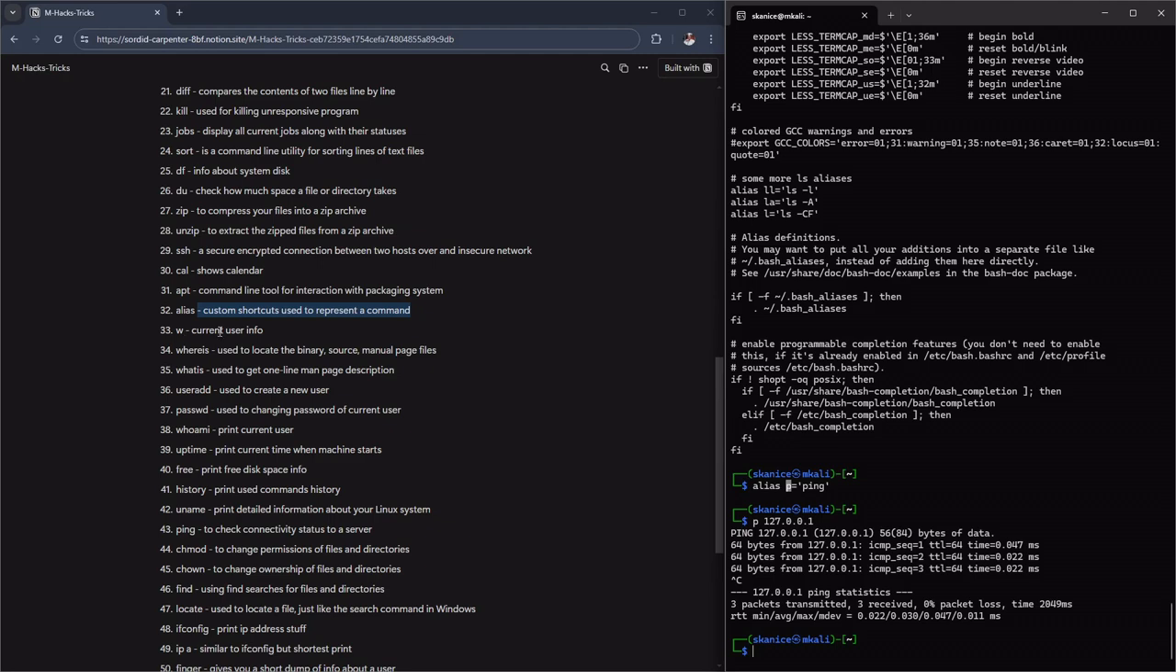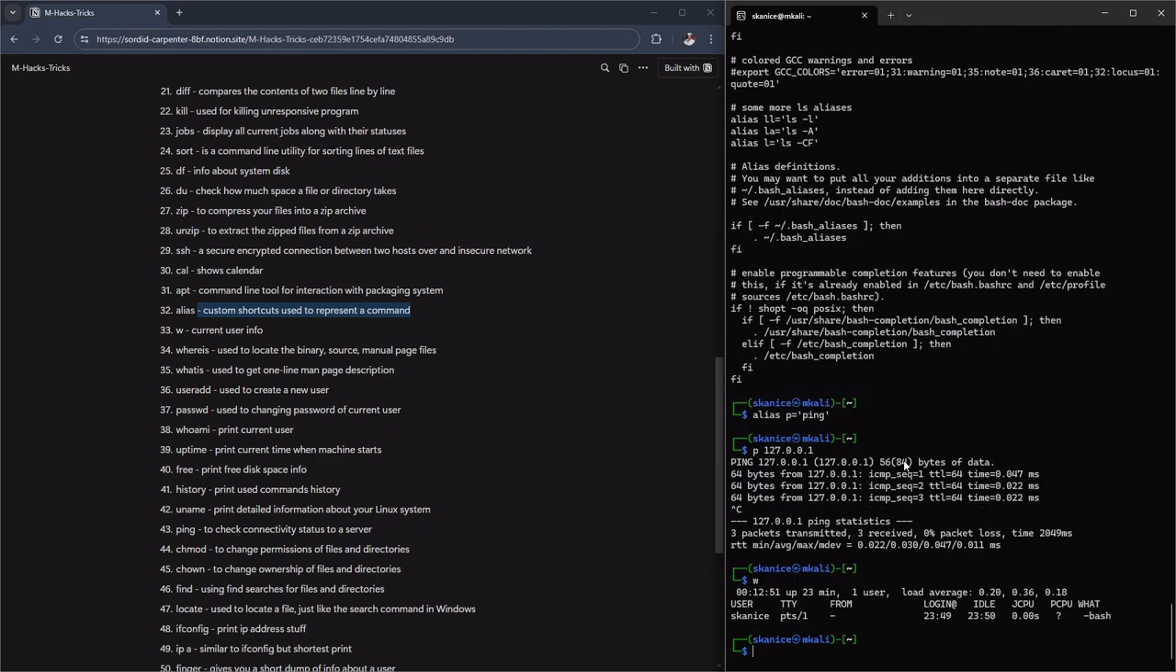So the w will show you the current user info. So the current user is Escanise. The TTY, the time logged in. Where is just to locate the binary source. What is just to get one line man page description. User add, used to create a new user.